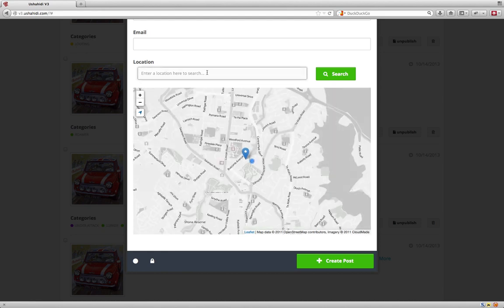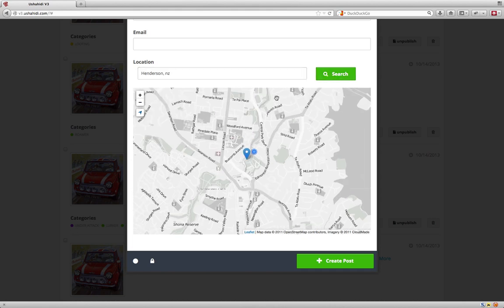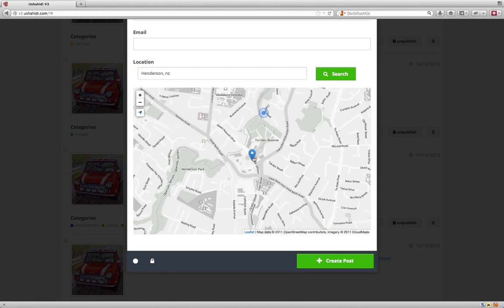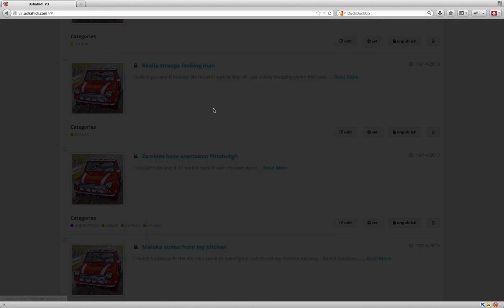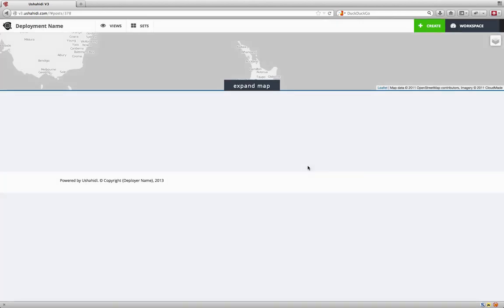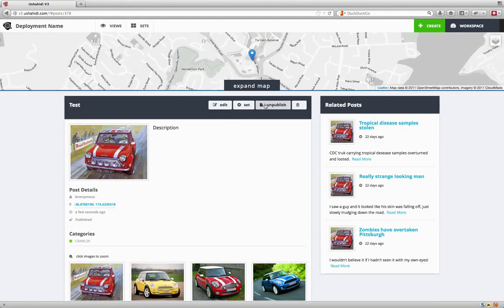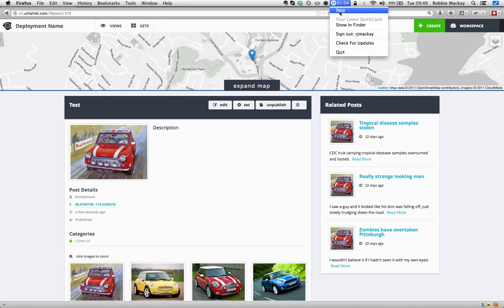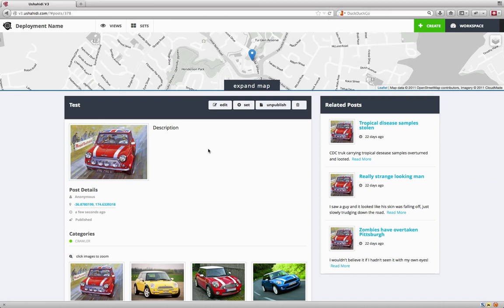People wanted to know where I live, or you can just search for a location, find your location, and we can set this post to published and then hit create post. And that will direct us to the post we just created with our little location marker in the right place. Alright, that's pretty much most of that.